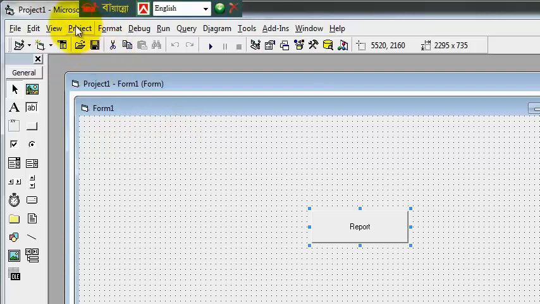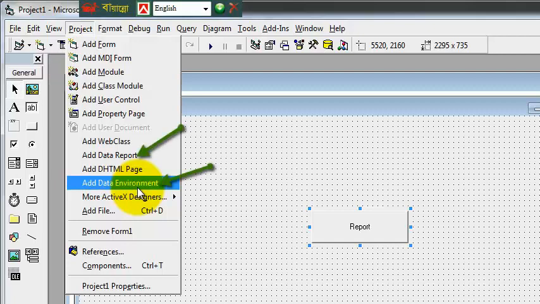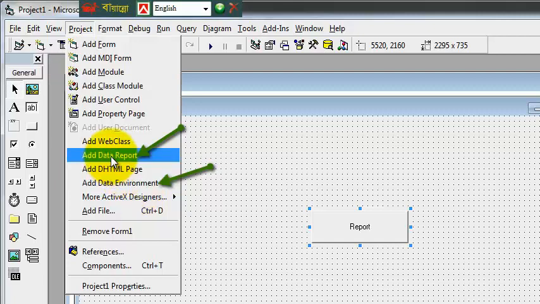Okay, go to the project menu, and you have to find two options. One is add data report, the other one is add data environment. These two options are very important to make a report: add data report and add data environment. Most times in your computer you won't find them. At that time, what do you do?